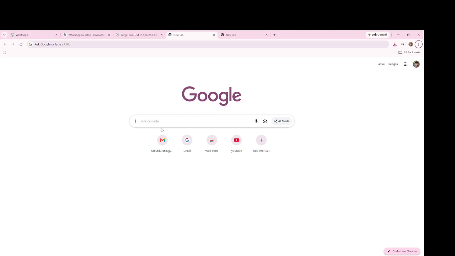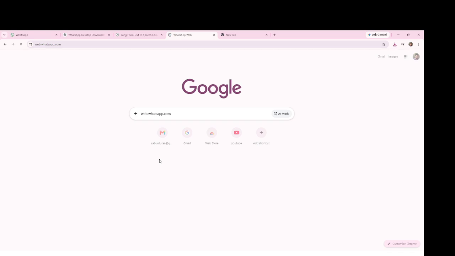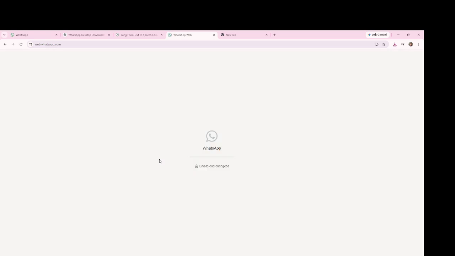Let's get started. First, open your preferred web browser, such as Google Chrome, Microsoft Edge, Firefox, or Safari. In the address bar, type web.whatsapp.com and press enter. After the page loads, you'll see a unique QR code on your screen.